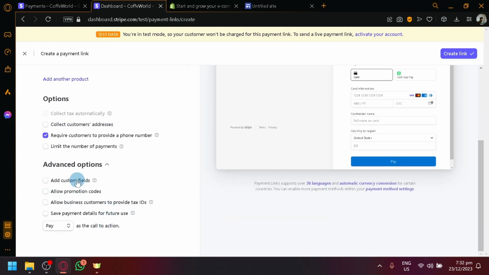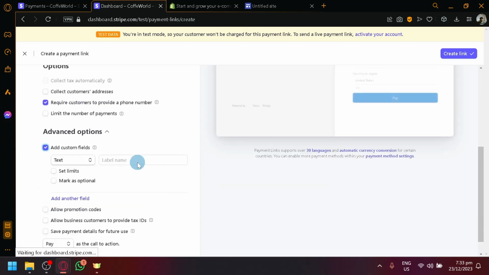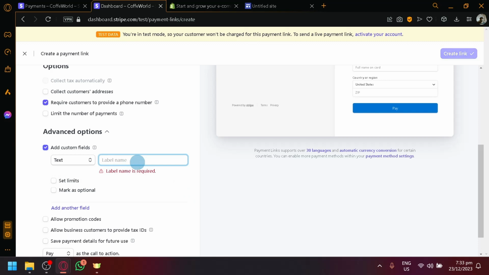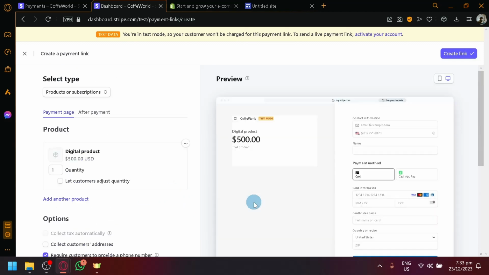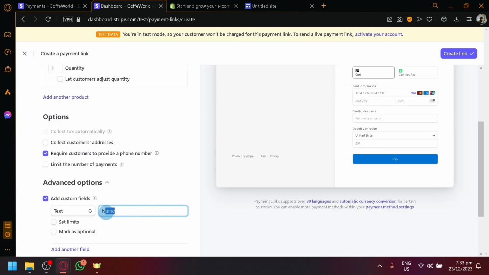There's also advanced options over here, like you could add custom fields, where you could add requirements that you want to add. So over here, let's say username, or rather name. As you can see, it will be added over here. So if you want to know specific information like name or any other information, you will be able to use it through the custom fields.